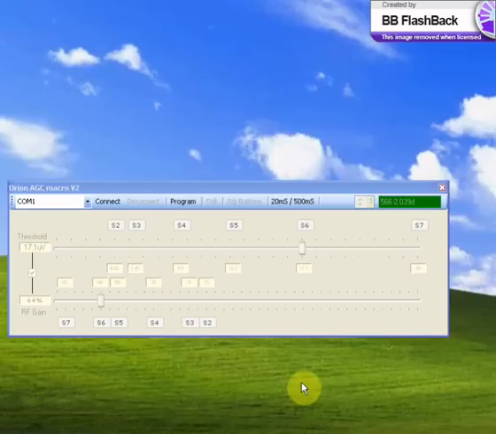This is a short recording of the Orion AGC Macro program version 2. As you can see, I just started the program. It's not connected to the Orion. The way to recognize that is by having all the buttons grayed out, confirming it's not connected. As well, the disconnect button is grayed out and the connect button is available.